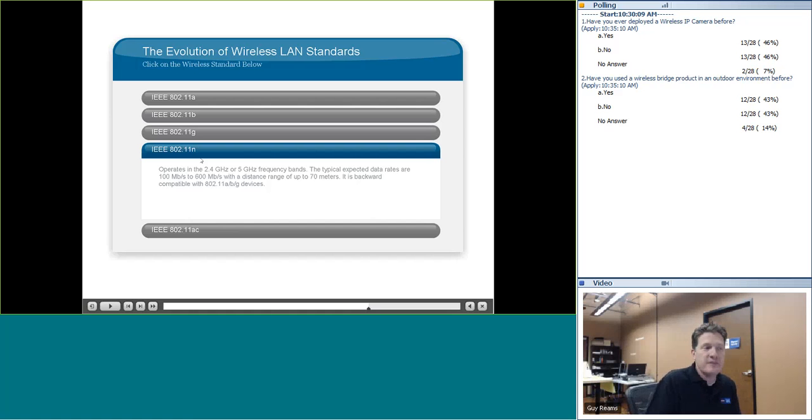So these devices are actually designed to work very effectively where you have stucco walls or drywall walls or wood walls in between you and your client devices. So you're seeing that with 802.11n and later, you're seeing a lot better interior communication than we did before.